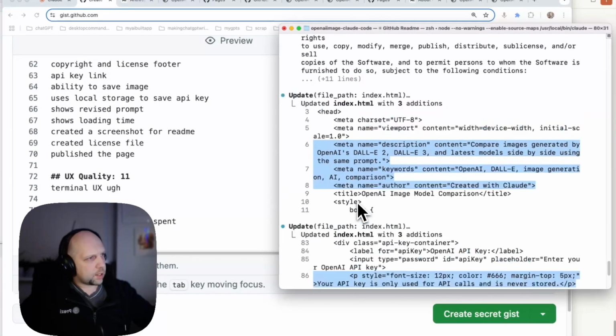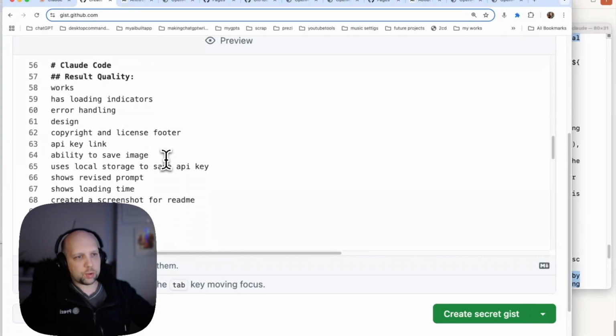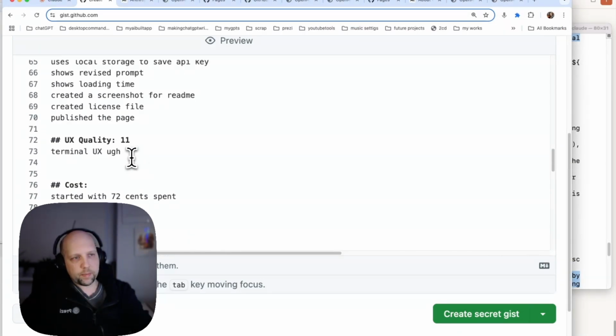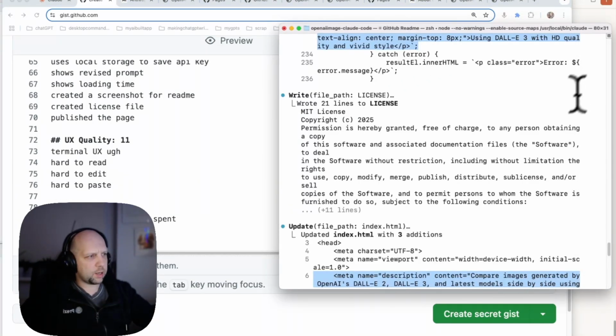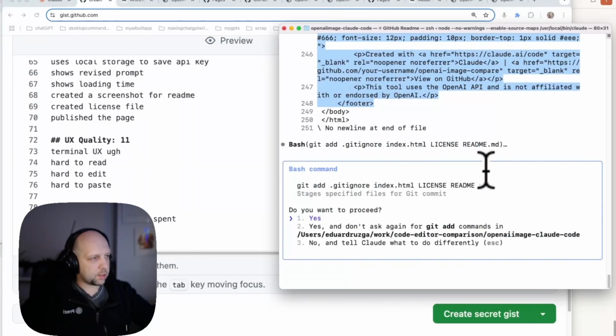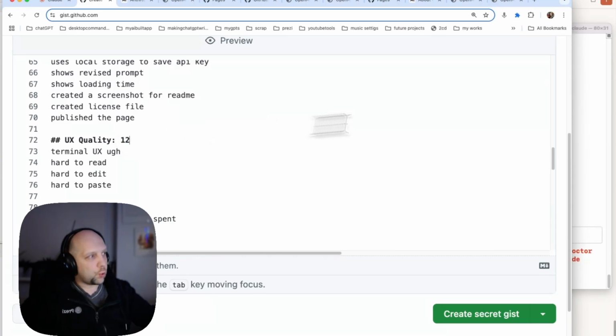I actually don't understand what it does. One more thing that I would add to the UX part is that the terminal is hard to read, hard to edit, hard to paste. I actually had a pretty big problem where it hung when I pasted the other day. So terminals are challenging. It asked me if I would allow adding to Git. Okay. One more interaction. Cool.